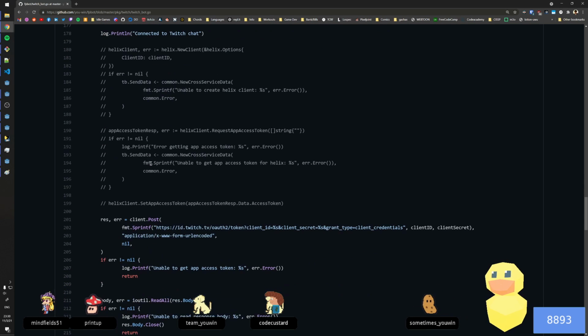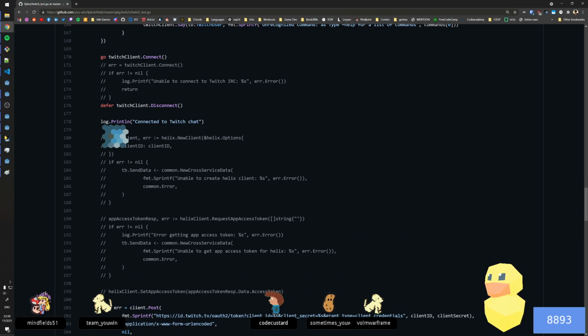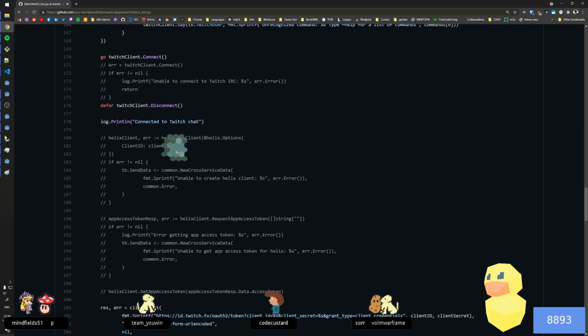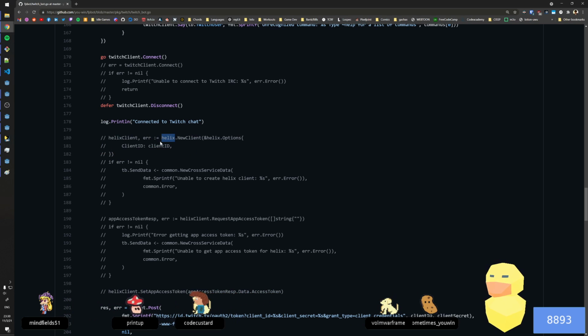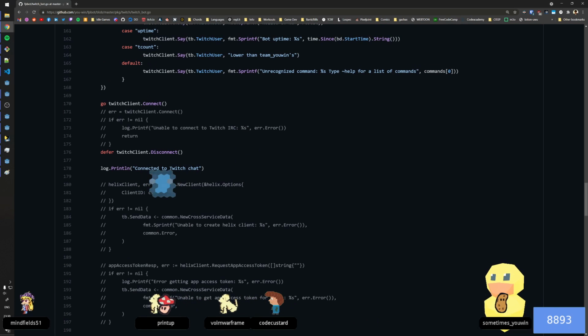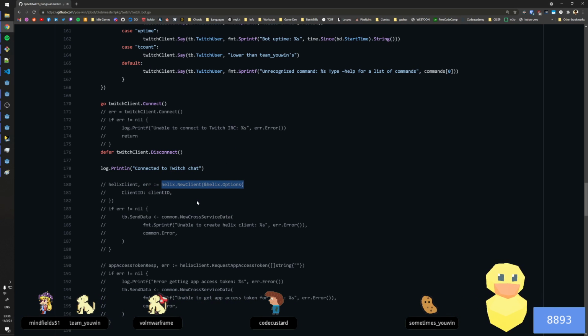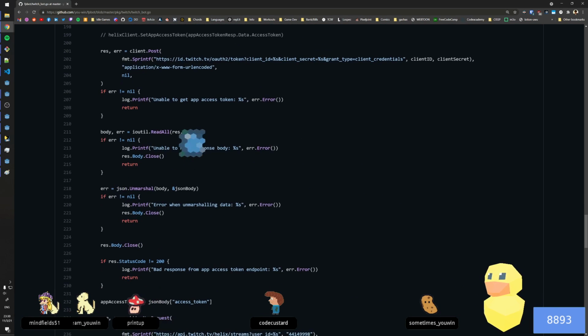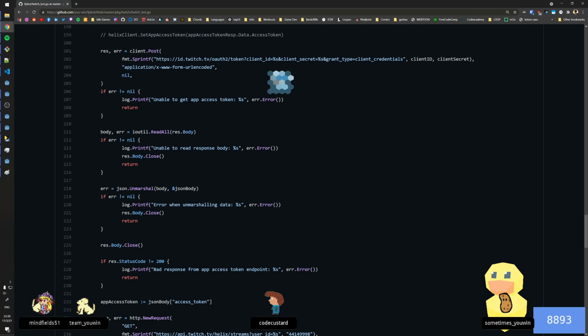But I just got stuck for an hour because I tried moving over to the Helix Twitch library, the Golang library called Helix. I think there's something wrong with the library, or there's something that I'm missing, but I've just decided to use raw post requests. How nice.